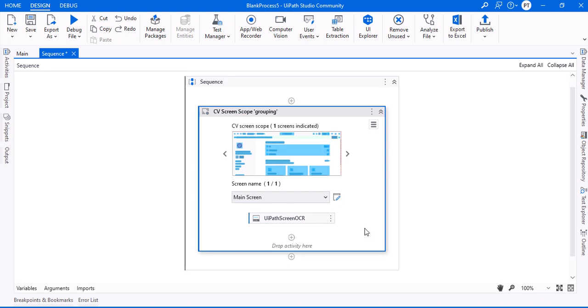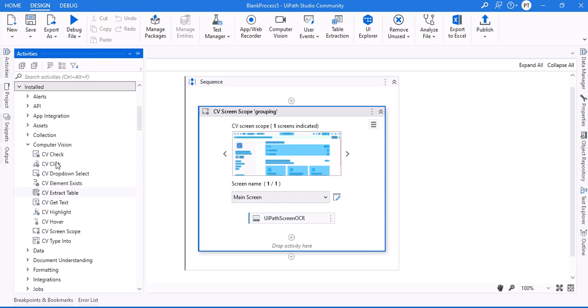Thanks for watching this video. In coming videos, we will go into detail on each and every activity mentioned here, and also how to capture elements for each of them and how to use all of them, and the auto scroll feature and screen refresh feature, all those different features available with computer vision.